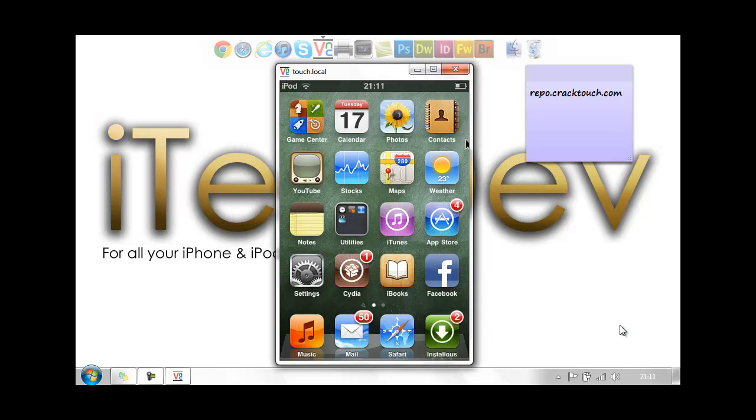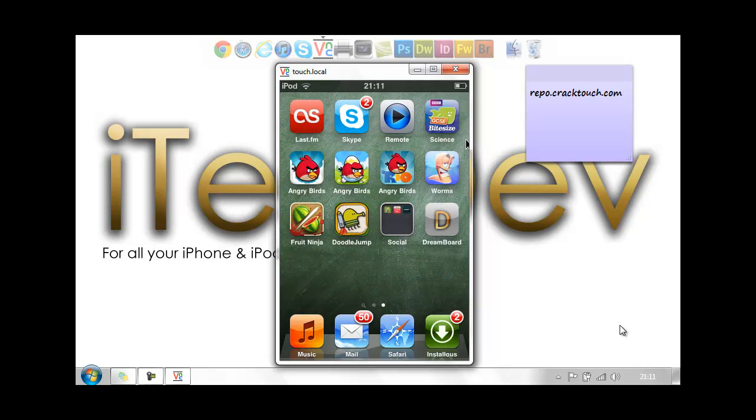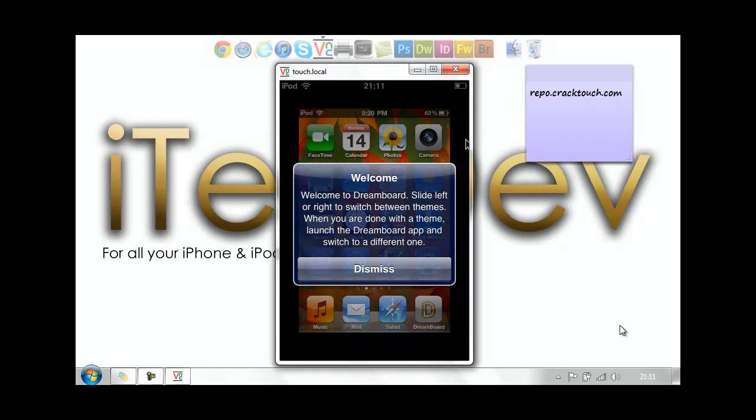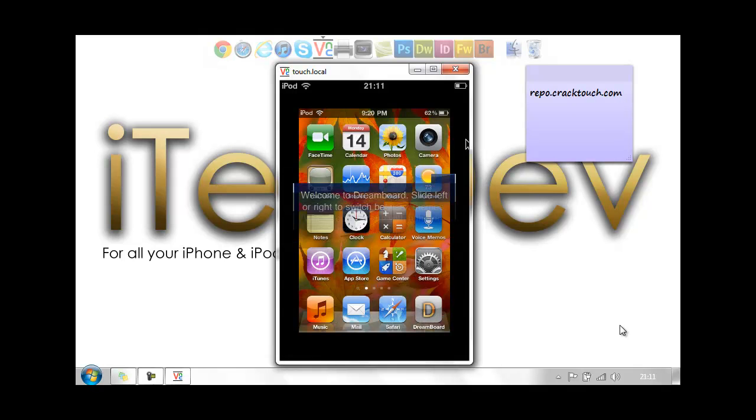Right, once your device is resprung, you should have the icon appear on your home screen, and Dreamboard should be right there. So all you've got to do now is just click on it, and you're sorted. You should just have a little welcome message come up saying welcome to Dreamboard. Slide left or right to switch between themes. When you are done with a theme, launch your Dreamboard app and switch to a different one. Just dismiss that. And that's it.